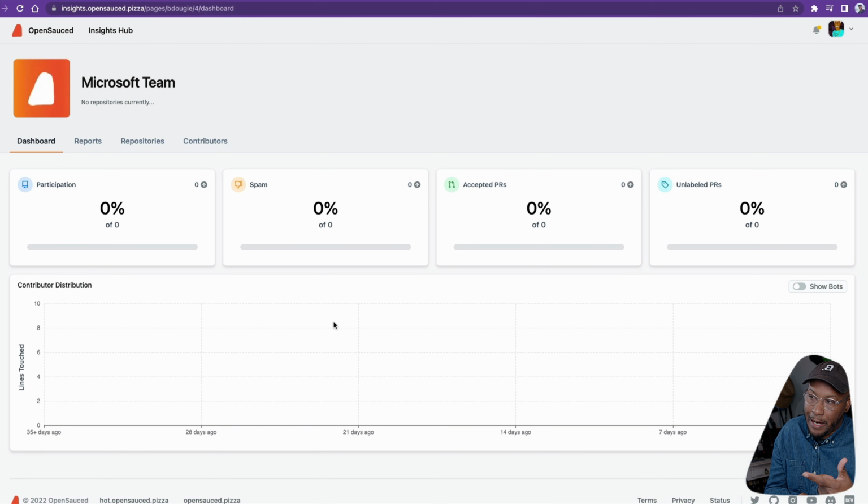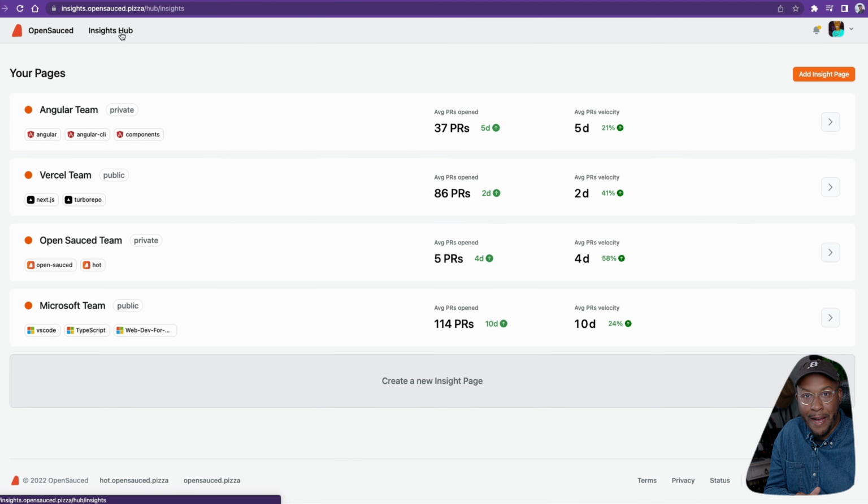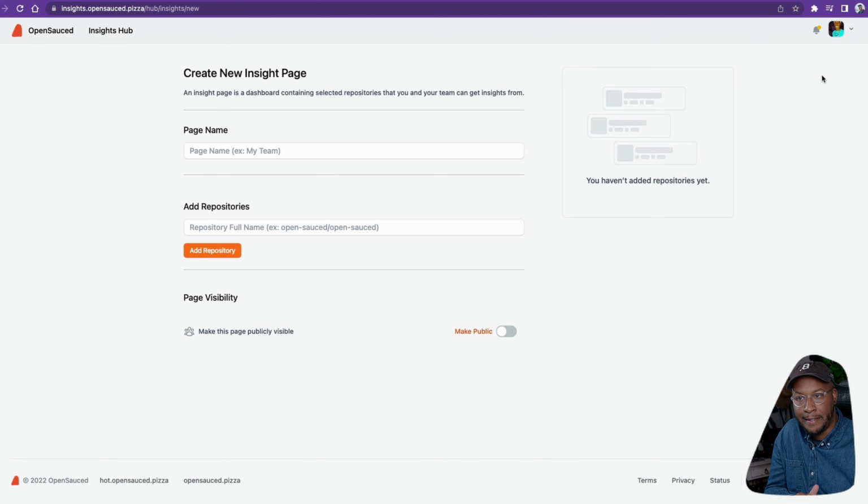So when I open this, specifically when I click on the Microsoft team, I can now see the Microsoft team's data on this dashboard. Now, if you're curious, you're probably wondering, hey, how can I add my context? Here at the bottom, we've got a nice little gray box, but we also have a button on the top right called Add Insights page.